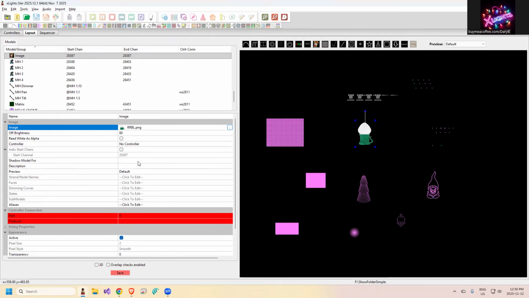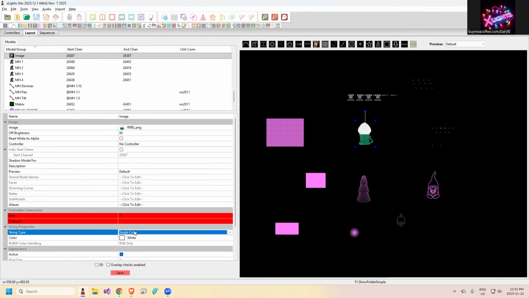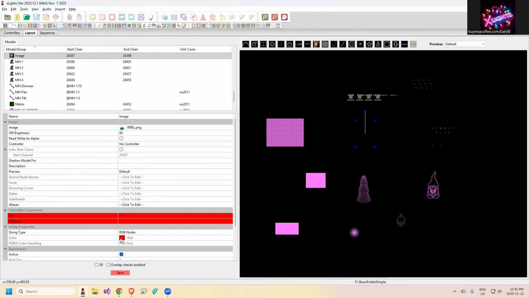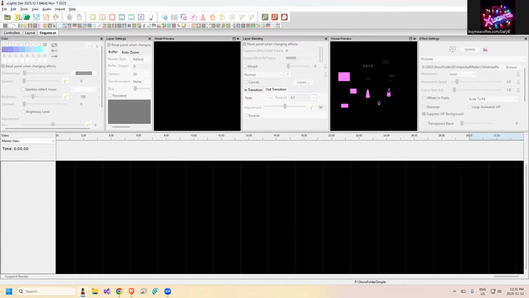Now, a couple of cool things here you can do with the image. You can say when it's off, it's 80%. When it's on, it'll be this brightness. But you go an extra step here and go to string properties, change it to RGB nodes, and that should work there. And if you create a new sequence, click OK.